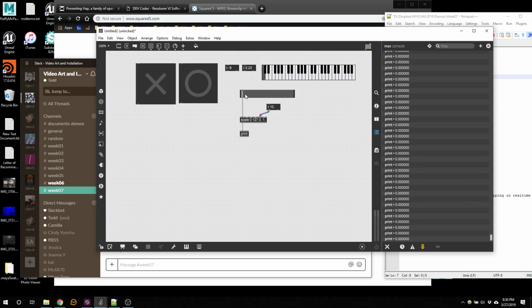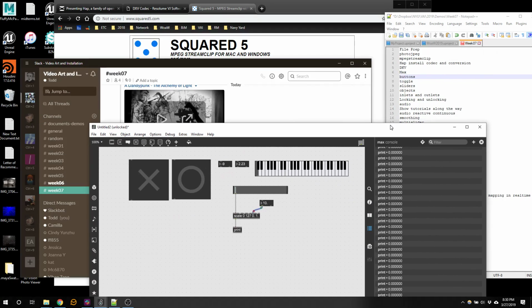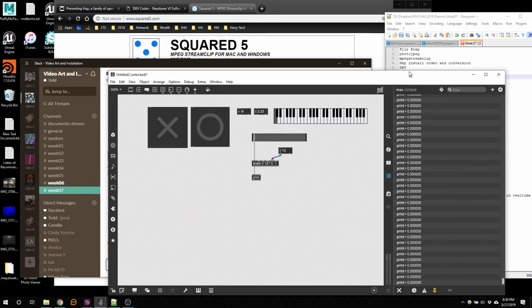So I don't have to recompile. I can do all this stuff in real time while I'm sending data to other different pieces of software. So this is why I love this as a prototyping tool. I often remove Max from the final installations, but I look at my data from here first. Okay. So those are objects, inlets and outlets, locking and unlocking.